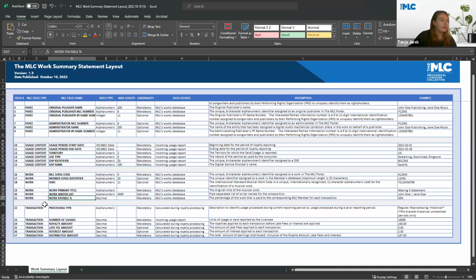Following all of that, depending on how many songs you're getting paid out for, this could also be a lengthy list because it will list all of these fields for each separate song. Finally, here is the transaction information. So the transaction processing type, just like in the last statement layout, you'll see regular, reprocessing, or historical. You'll also see the number of usages, the royalty amount, the late fee amount, any interest amounts, and then finally here, you'll see the distributed amount.